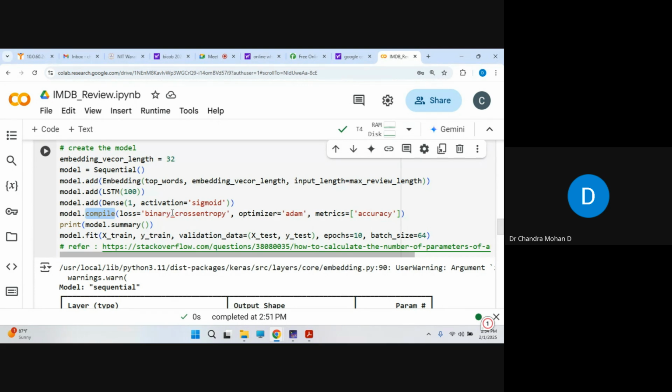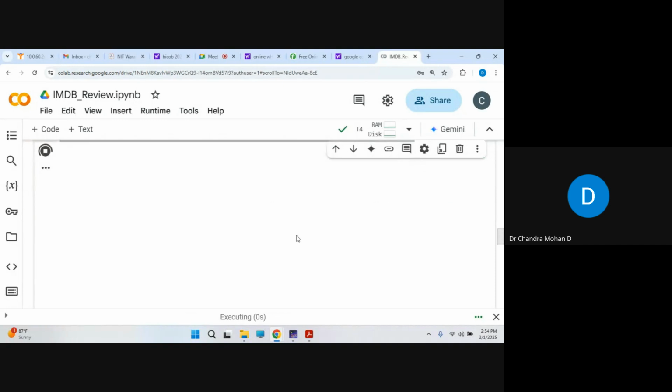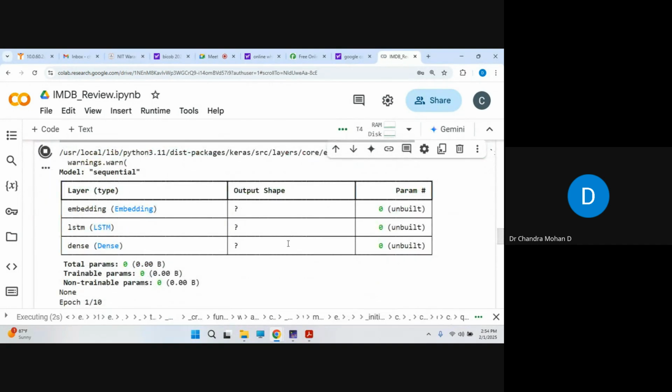Now we are compiling with binary cross entropy. Why are we going for binary cross entropy? It's a binary class classification. Adam is the optimizer, and the metric is accuracy. The model summary will display. Just to see this summary, we will understand. Okay, just wait, it's running.